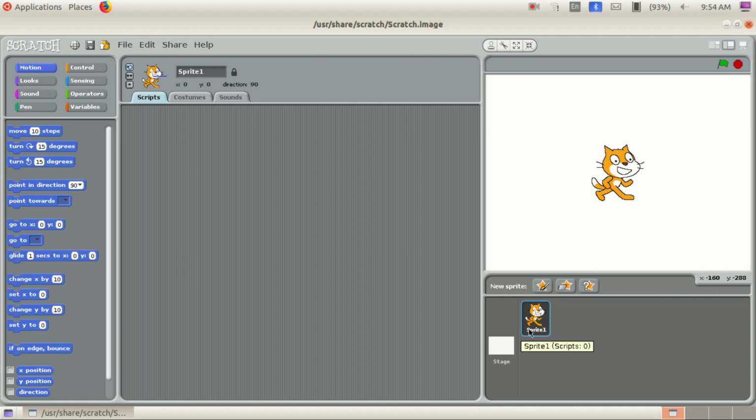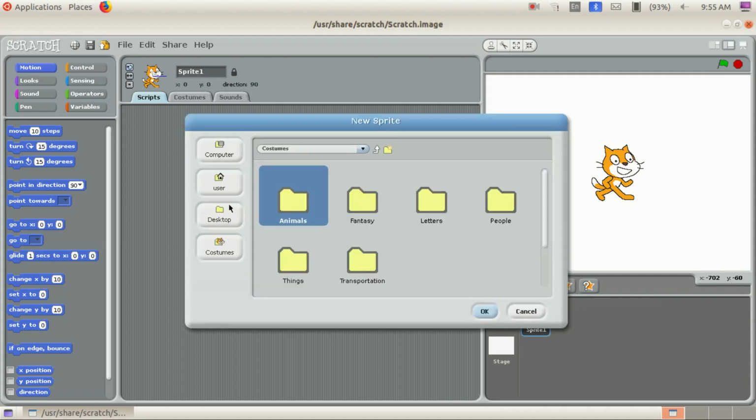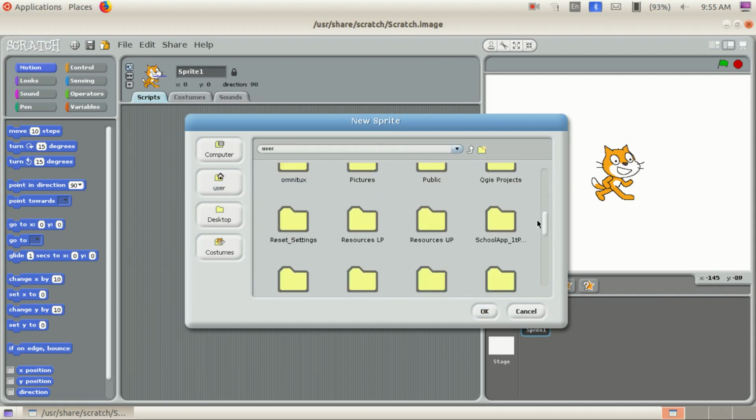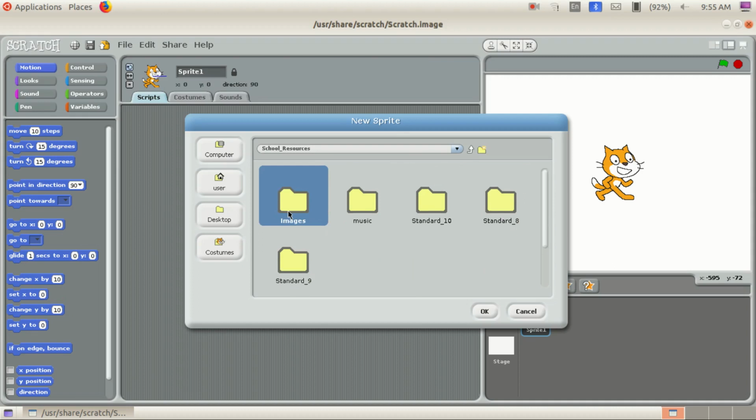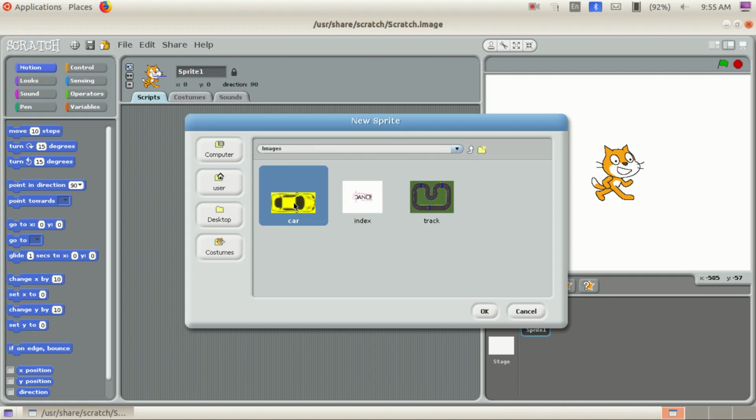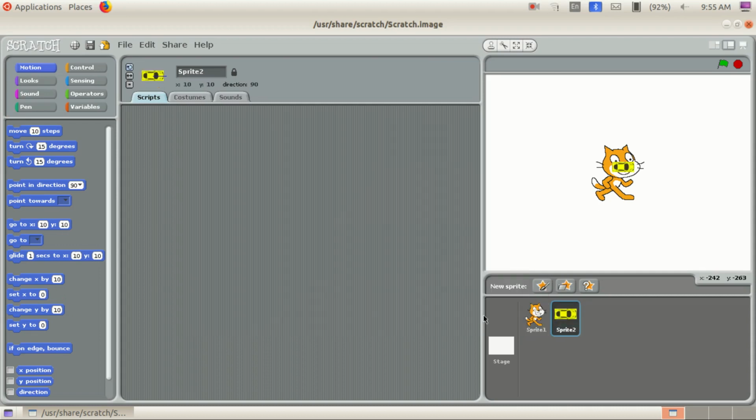Okay, let us do that. We want to open school resources. How we can add, look here, choose new sprite from the file. Do you see? Okay, from user we want to take school resources. Where is school resources, children? Let us see. School resources. Okay, in that standard 8 and images also here. Do you see? In images we will get school resources. From images we will get that track and car. First we can take a car, click on OK. Do you see now? Sprite 2 is here.